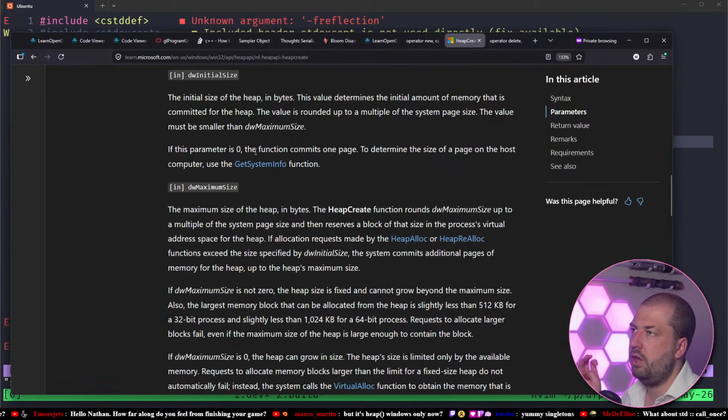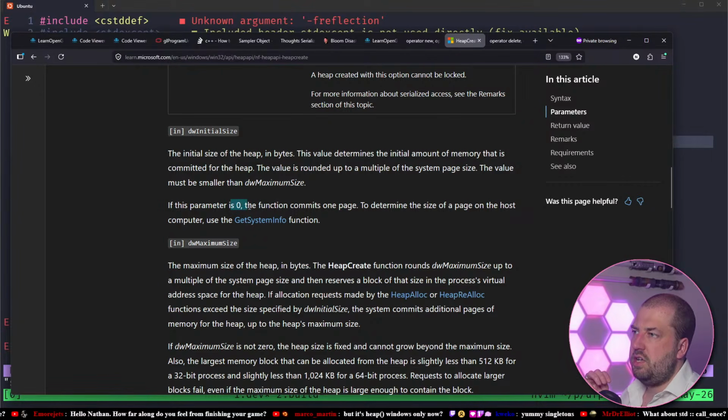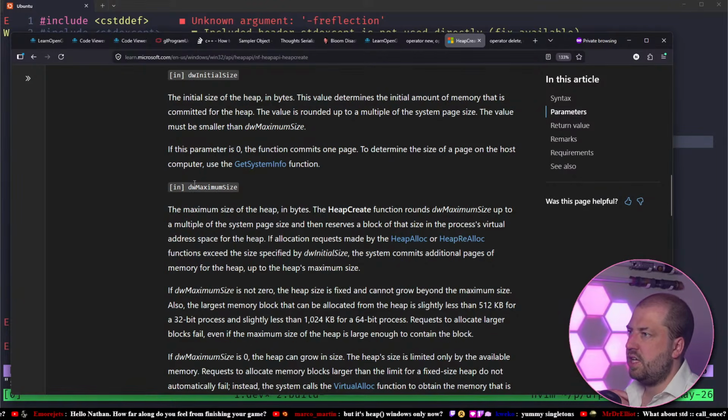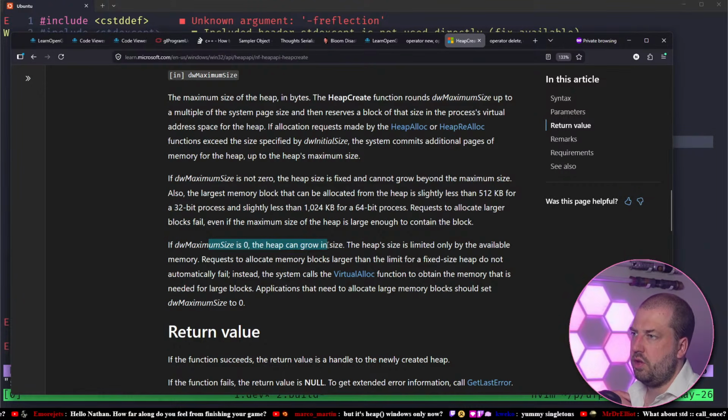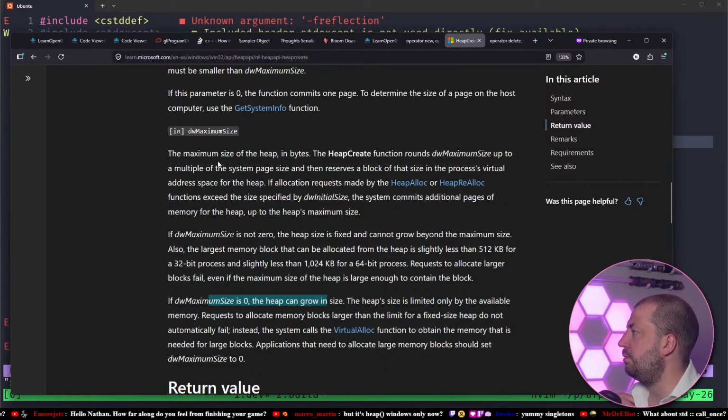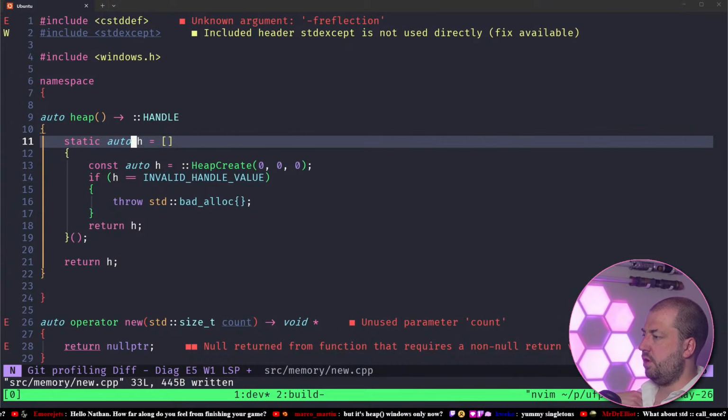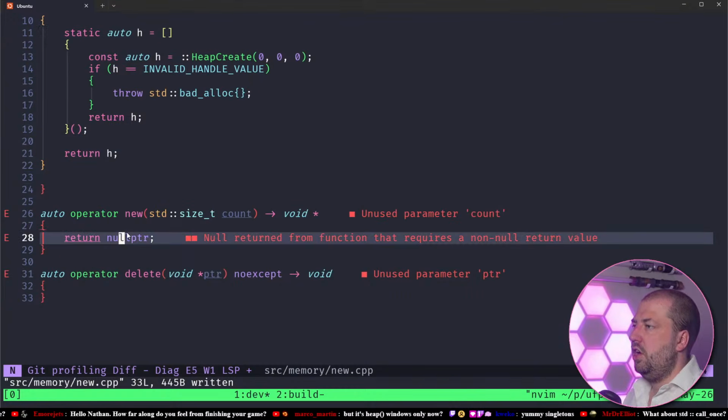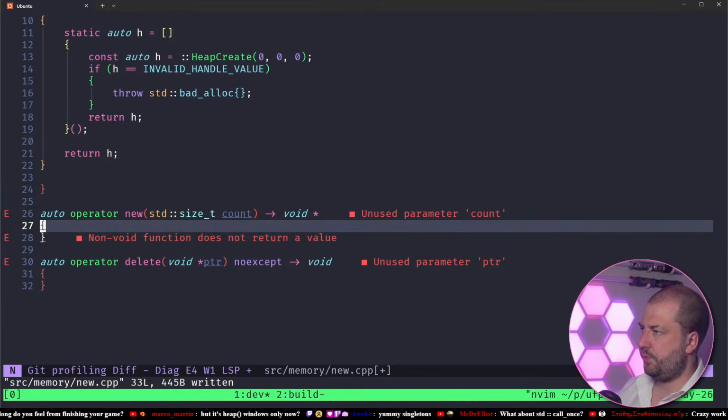Initial size is going to be 0. I don't care. We're just going to grow it, and then maximum size is going to be 0, so the heap can grow. So you can give it an upper limit. You say, I want my heap to never be larger than this, and that's fine. But other than that, we're going to keep growing. But we give it 0, so it means we can grow. So this means we're then going to do.